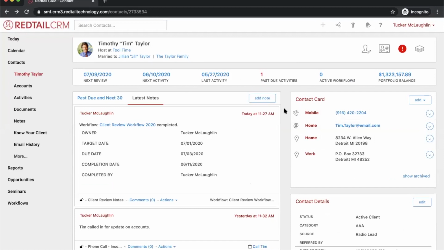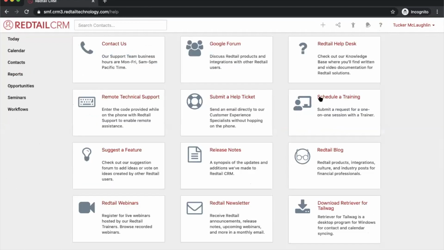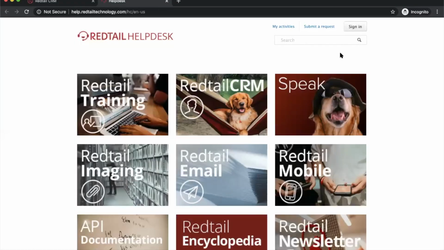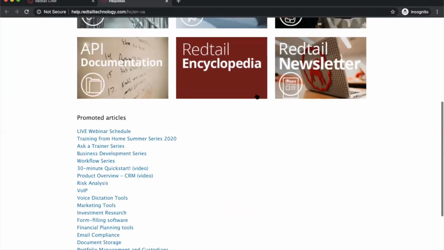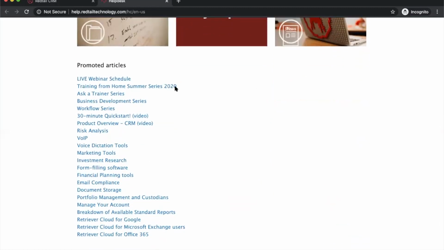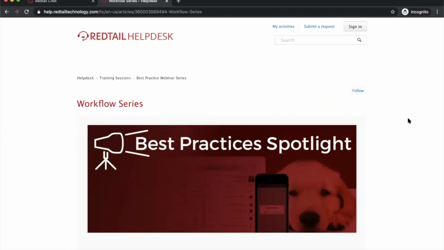Now, I know I didn't deep dive into how to actually build a workflow, because we did that just a couple months ago, and I feel like in far greater depth. So if you missed that by any chance, we did record it, and I want to point out where that is. If you come up to this question mark at the top here, and then over to the Redtail Help Desk icon, and scroll to the bottom, you should see Workflow Series right here. It's going to pull this open.